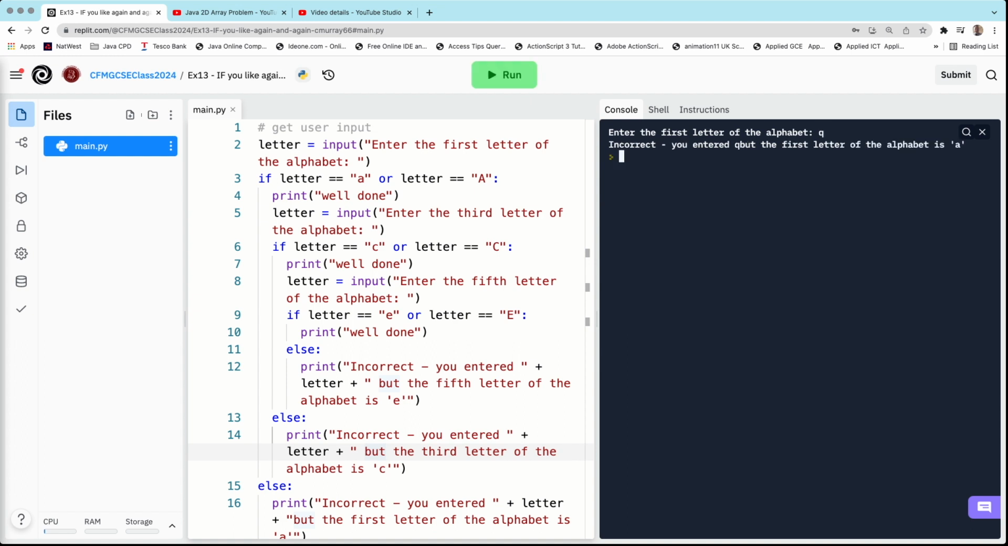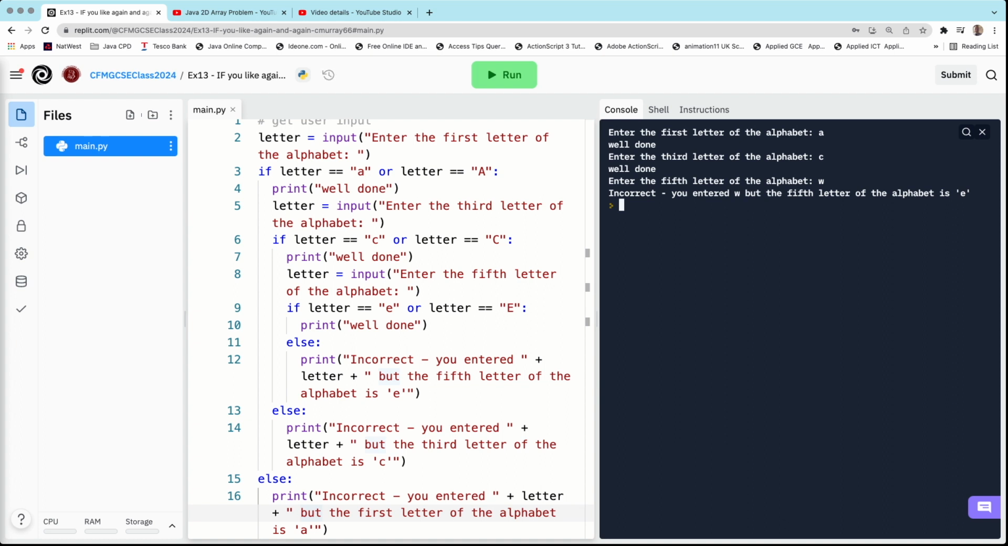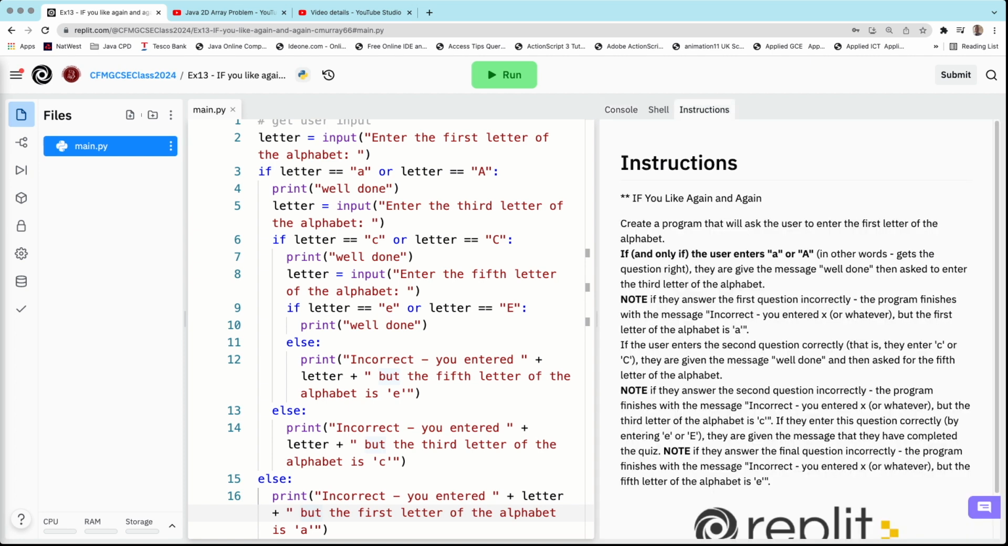You entered Q, but the first letter is A. And if I get that one right, A, C, W, incorrect, you entered W, but the fifth letter is an E. So that's that task there, complete. That was a slightly more difficult one. I'm going to submit that.